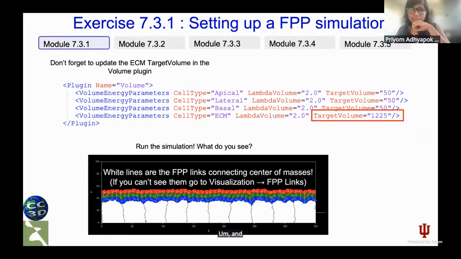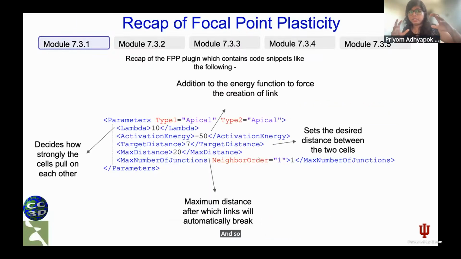And now, if you look at the simulation, what you should be able to see is that we have links all over the place. So our next goal is to remove some of these focal point plasticity links that we don't want. If you go to your XML code, I just want to quickly recap what focal point plasticity tags are going to look like.